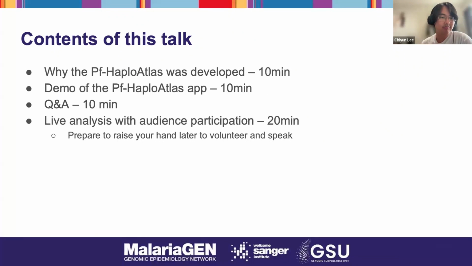So first of all, I'll be speaking a little bit about why the HaploAtlas was developed in the first place, giving a little bit of background for roughly 10 minutes. And then we'll move on to Nina, who will be showing you the demo of the app, and we'll cut to question and answering. And then finally, with the remaining time we have in the session, we'll do the live analysis. So do be prepared to raise your hand, and once Babalo selects you, be ready to speak with me and Nina about what your favorite gene is, why it's your favorite gene, and then we can see what the Pf-HaploAtlas tells us about that gene that you've selected.